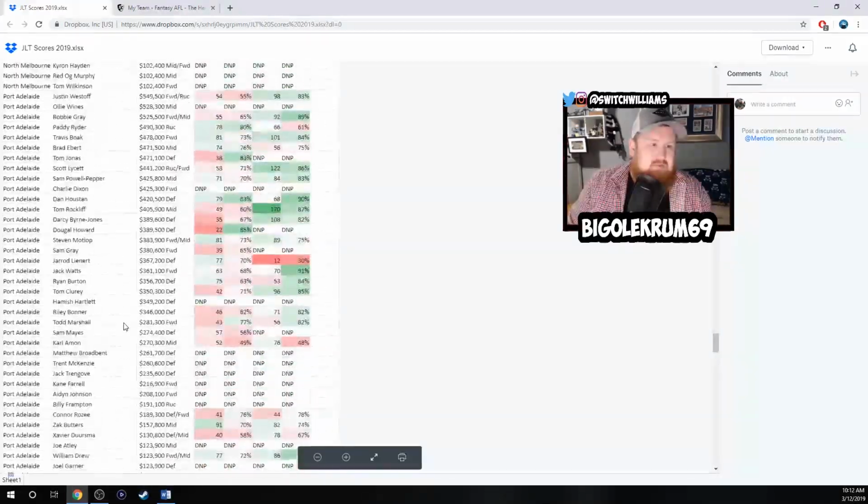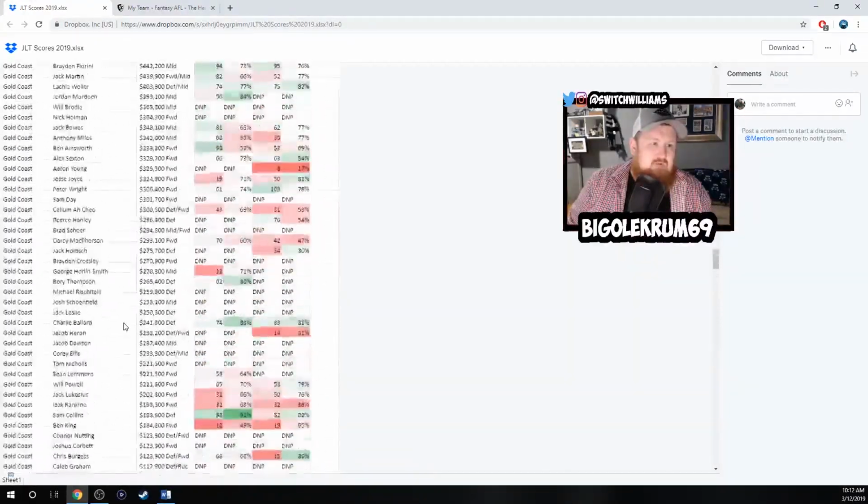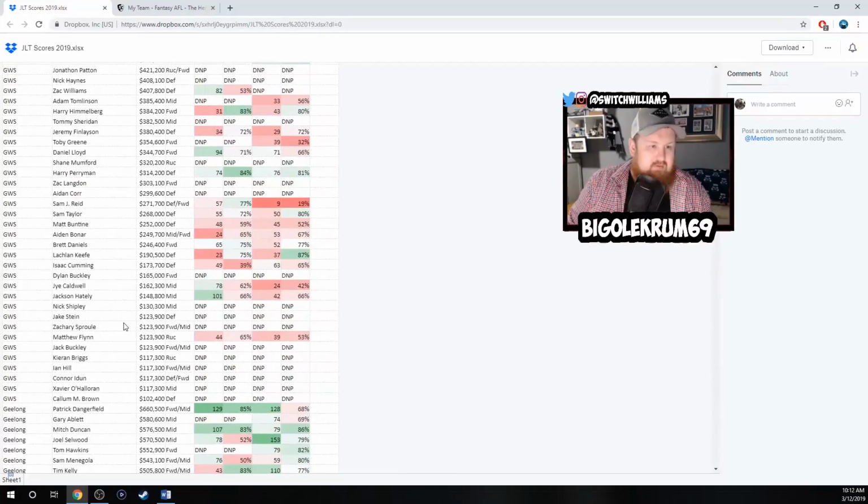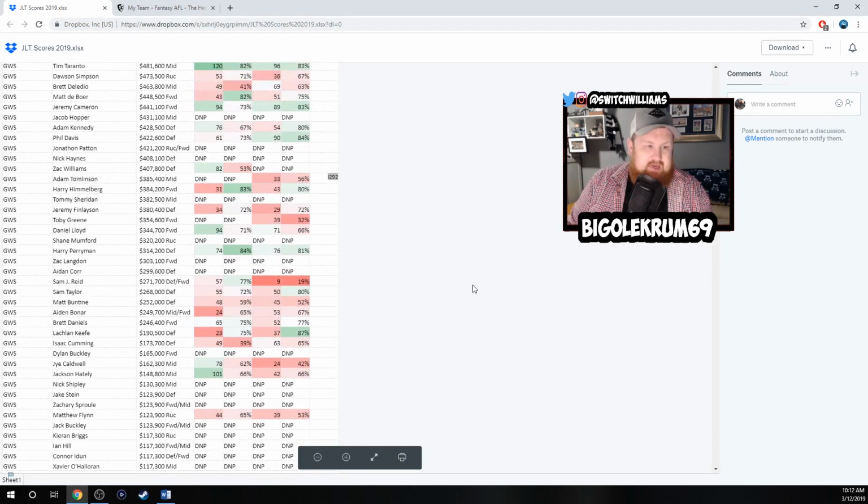GWS, so Zach Williams, who basically has been a lock for me right from the start. 82 in the first game off 53% game time, and then he didn't play in the second one. Just got to keep an eye on him with injuries. He came off in the first game, so that could have just been a precaution, so we'll keep an eye on him.